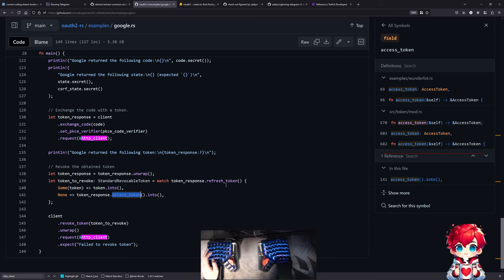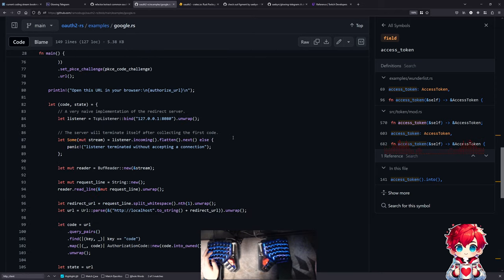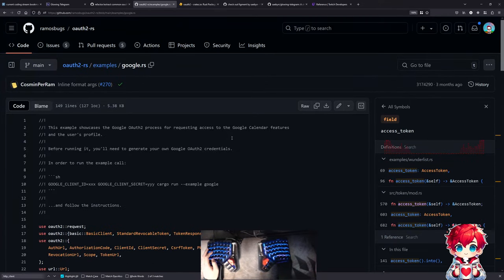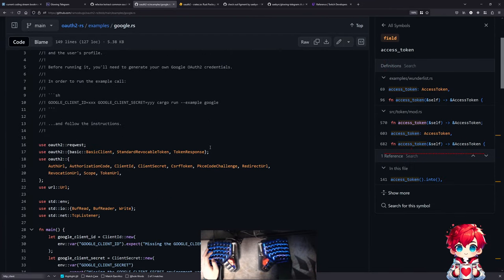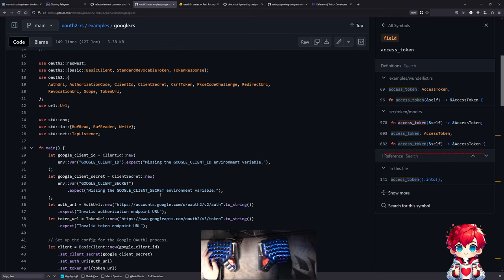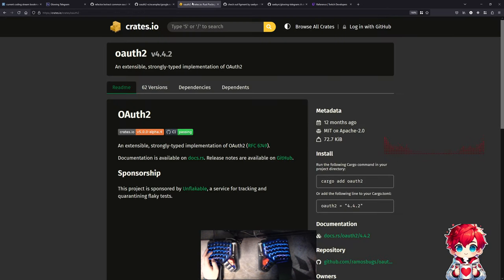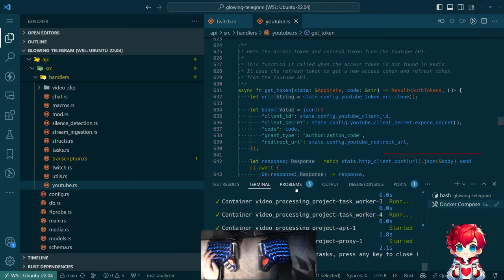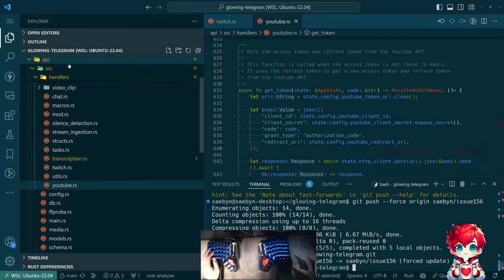Okay. So this should save us a few lines of code and, you know, not having to re-implement OAuth2 by hand. So I think this is what I want to do. So we're going to grab cargo add OAuth2. Going to come over here, get to our terminal.